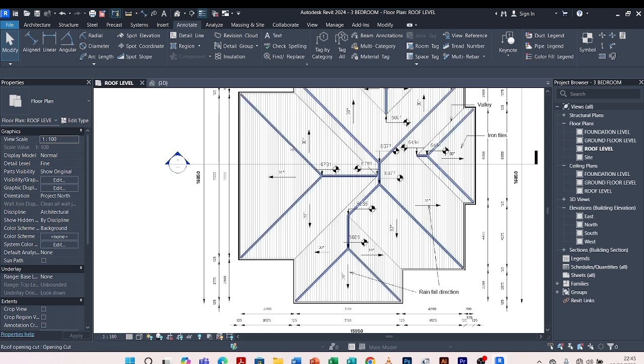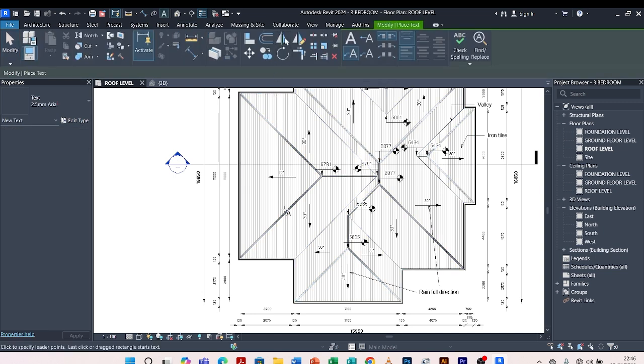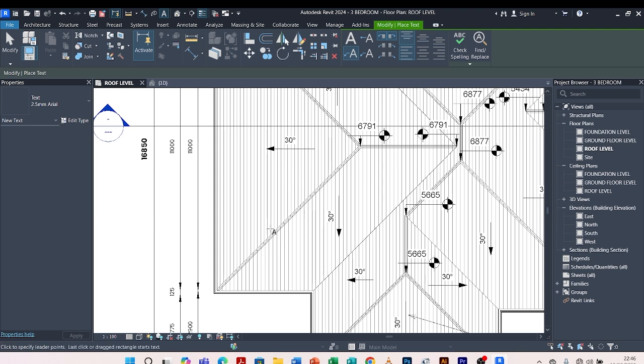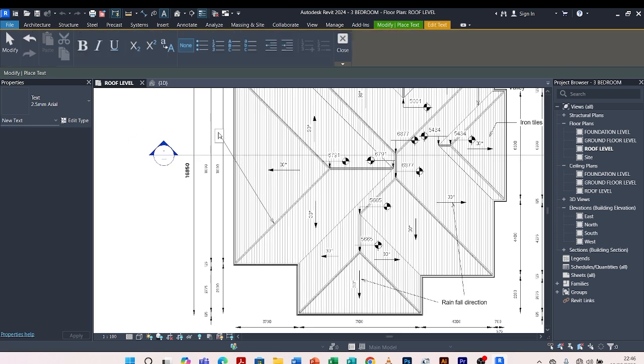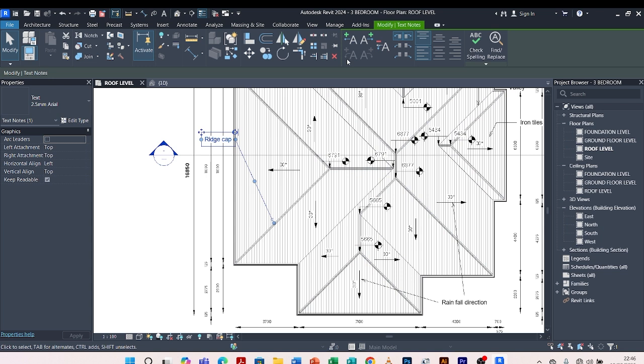We can do the same also for the ridges. I come to the text tool, I click on it. I pick this ridge, come back here. I pick this ridge up somewhere there and I type ridge cap. Then I add the lead on the right. So you have something like that.